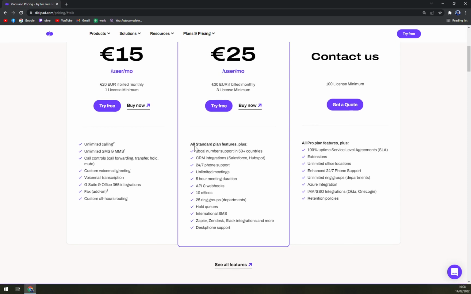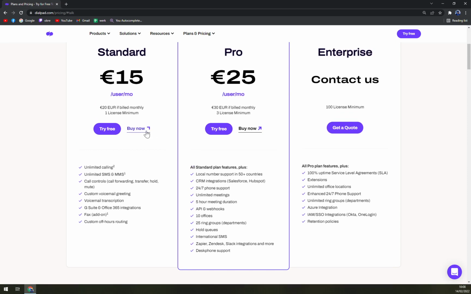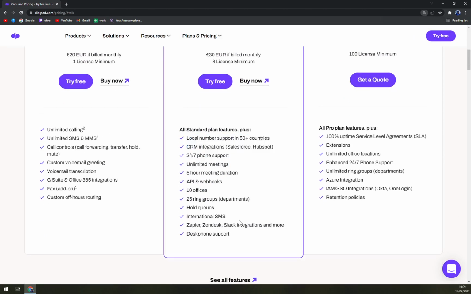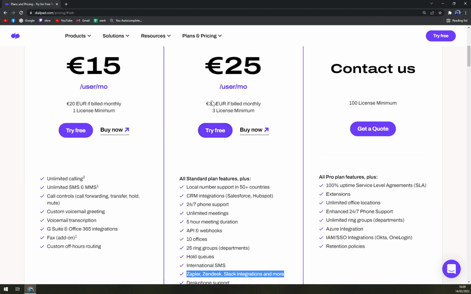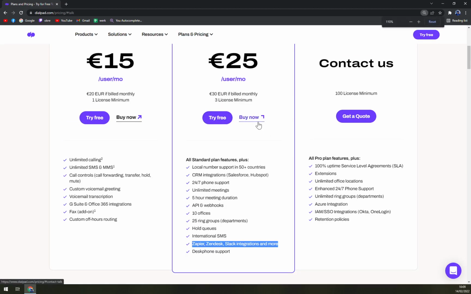And you will have everything that's in standard. You get local number support in 50 and more countries, CRM integrations, 24/7 phone support, unlimited meetings, 5-hour meeting duration, API and webhooks, 10 offices, 25 ring groups, hold queues, international SMS, Zapier, Zendesk, Slack integration and more, and desk phone. So this one is really crucial: if you decide to spend actual money, this option is worth the 25 euros, I would say, mostly.